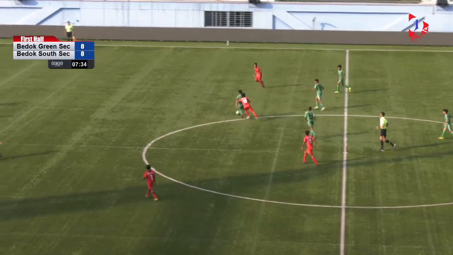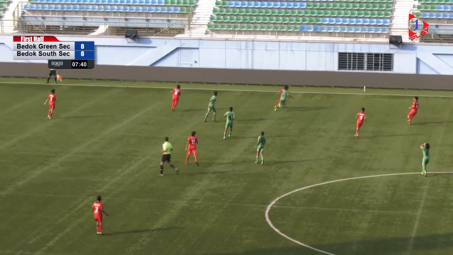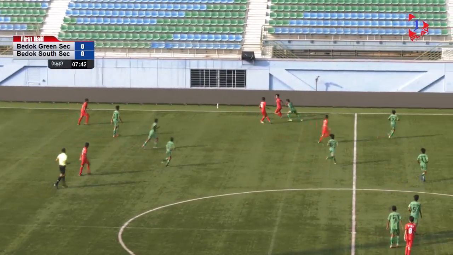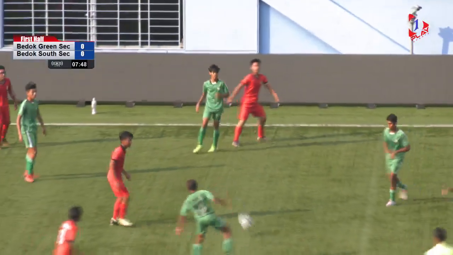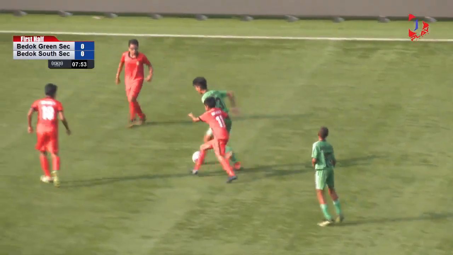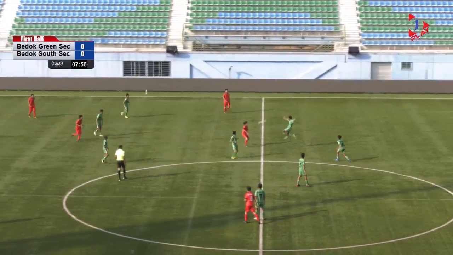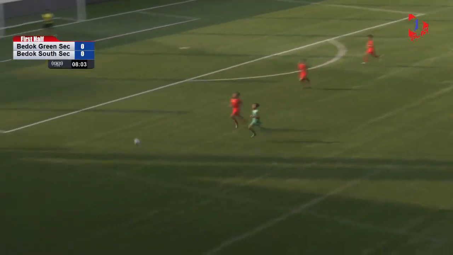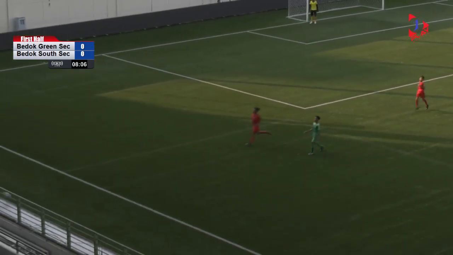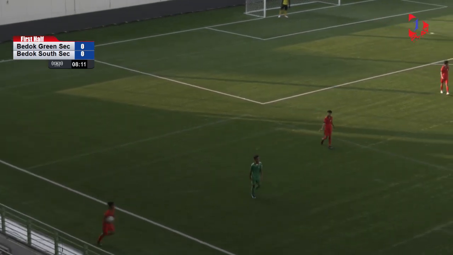Mohamed Fidaus using his body strength to good use. Nice turn by Kessler. They're looking for the switch. Mohamed Ismail on the ball. Plays it out wide. And that's too far for Lukman.